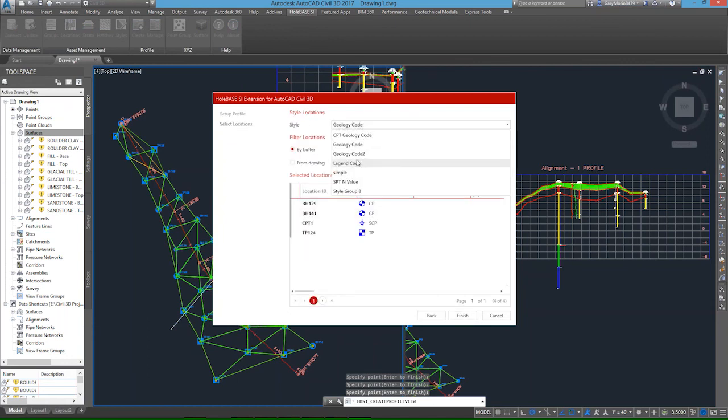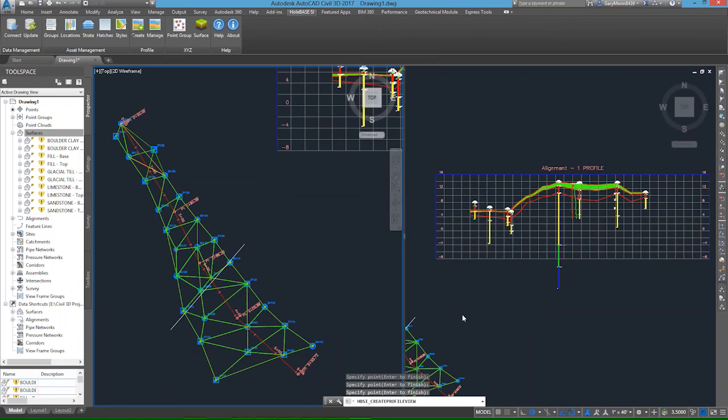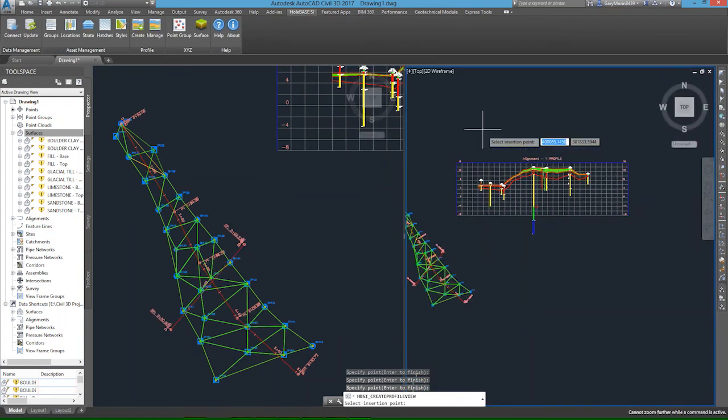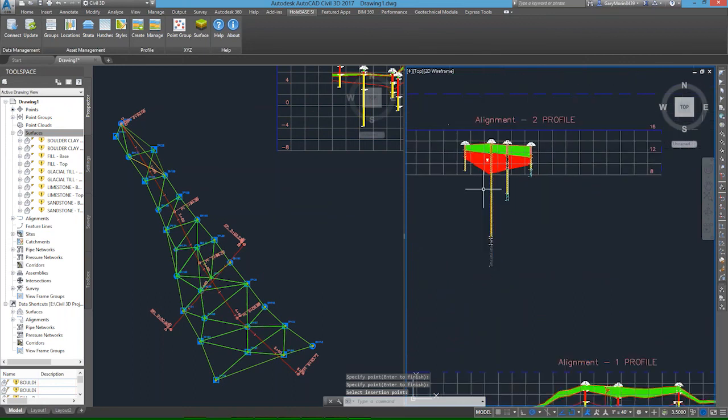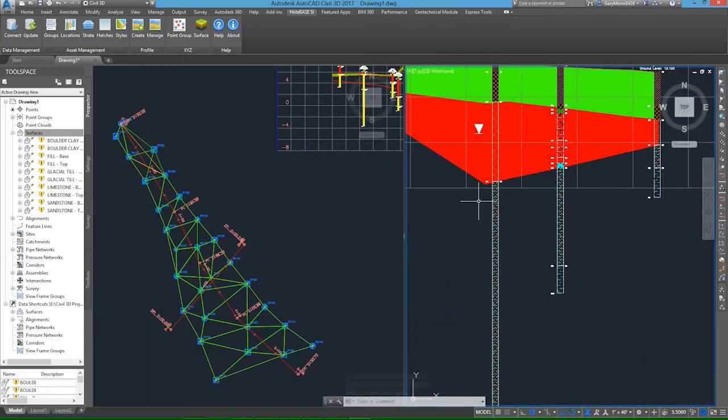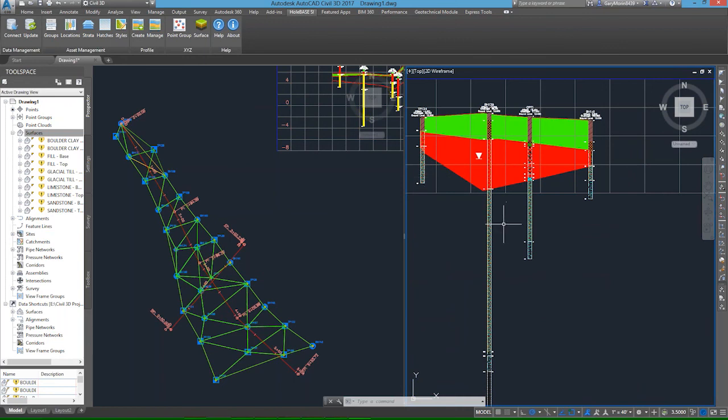Perhaps I want to do this using my legend code strips instead. Hit finish, and we'll put that up here somewhere. So in it comes showing me this information on here. Okay, so you can see we've got legend codes.